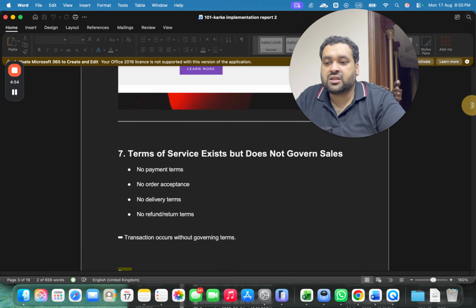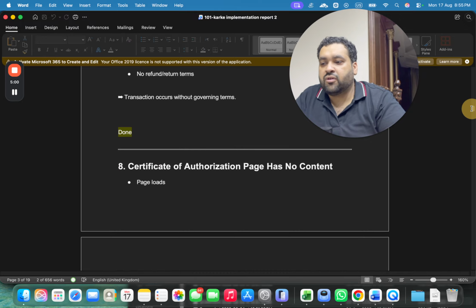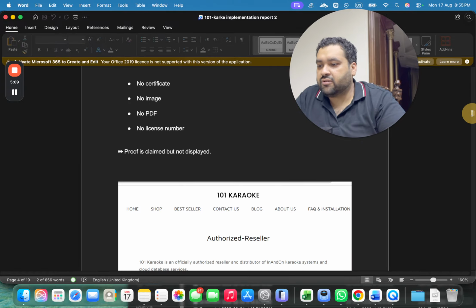Terms of service exists but does not govern sales. No payment terms were mentioned in the terms of service page. No order acceptance, no delivery, no refund or return. Certificate of authorization page has no content. So you can see they just created a certificate of authorization page, but you do not have any certificate image, PDF, license number, proof, it is just a claim.